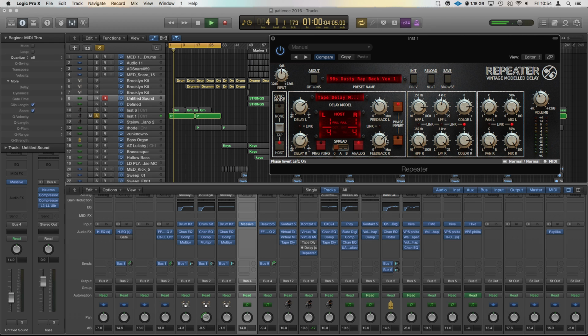Let's invert the phase. And hear a different spread. Very obvious there what ping pong's doing.